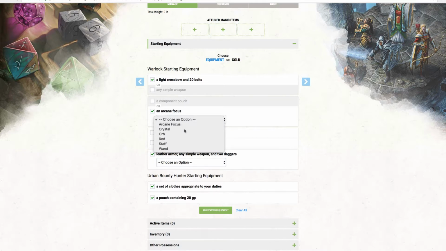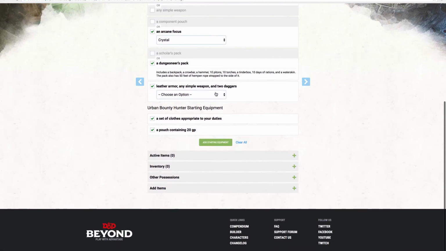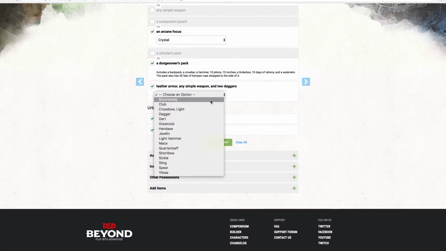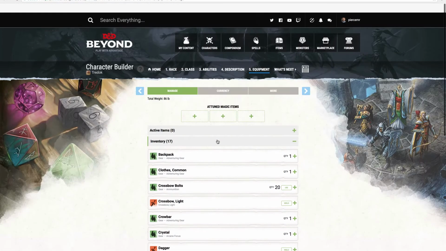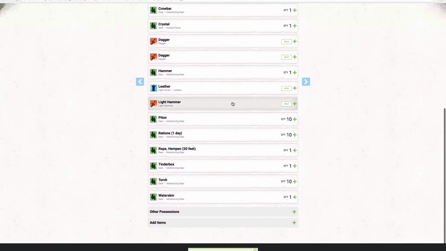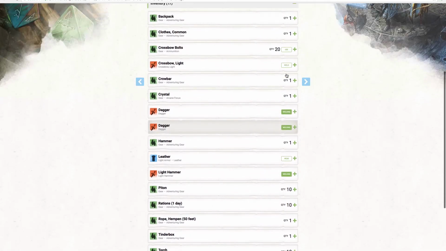I'm going to use a crystal. I'm going to use an engineer's pack. And I get to choose some simple stuff here. I've already got a crossbow, so I think I'm going to use maybe a light hammer. It seems very dwarfy. Add starting equipment. So now I have some starting equipment at least, and you can start to do things like wield. So I'm going to wield my light hammer. I'm going to get my daggers at the ready.